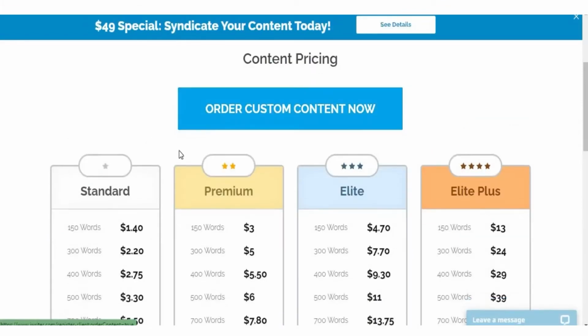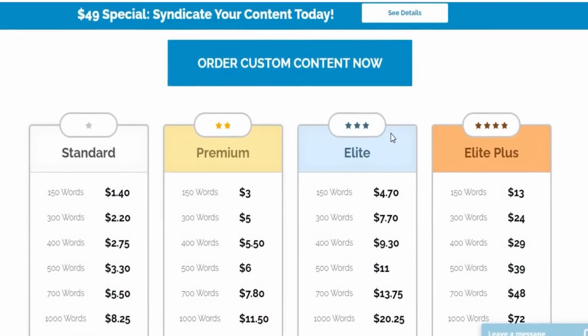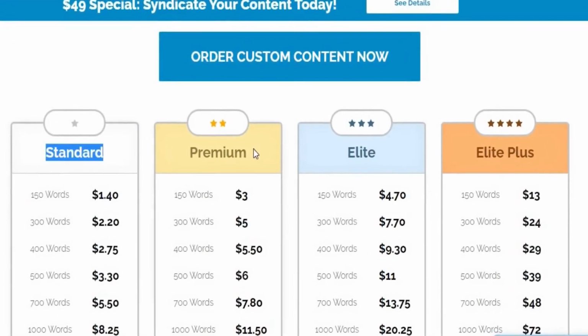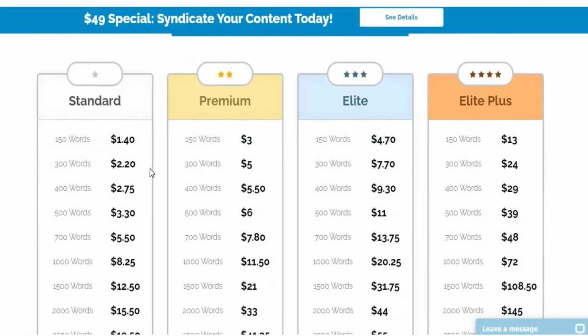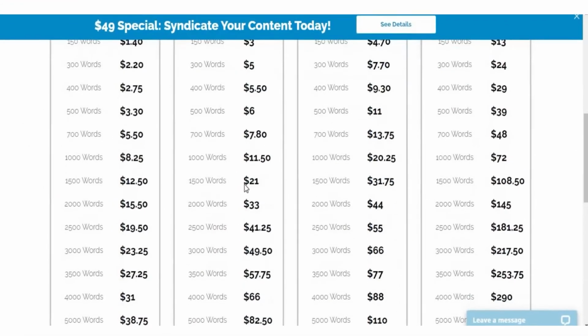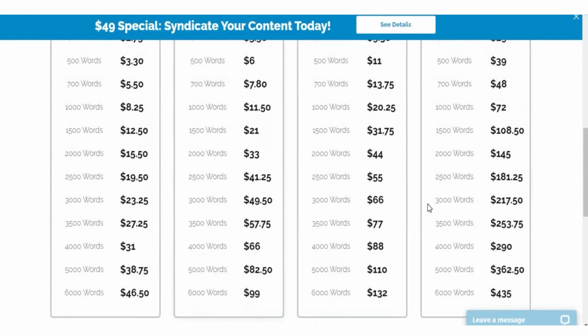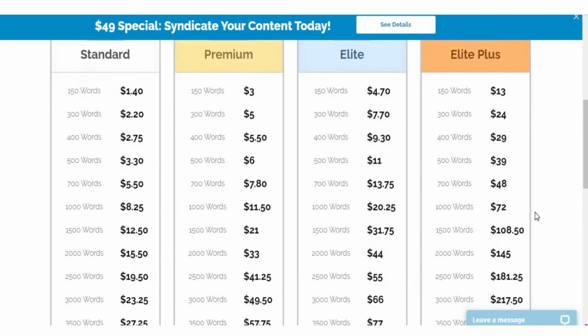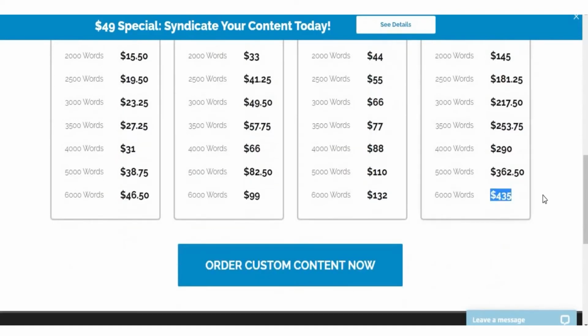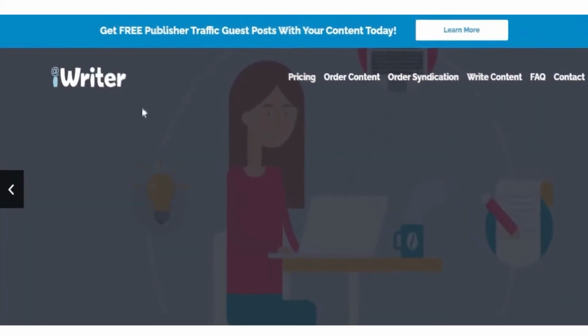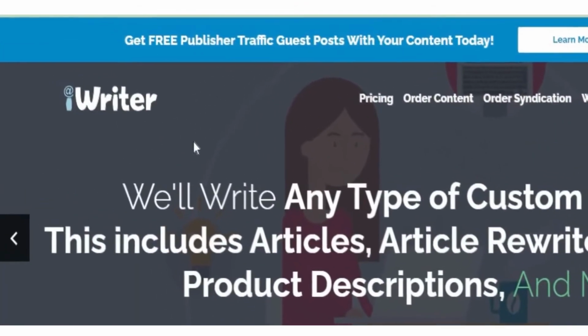It's pretty easy. You might be wondering how much cash you might make writing articles. On the pricing page, you can see that they have 4 levels of writing: Standard, Premium, Elite, and Elite Plus. When you scroll down, you can see how much they may pay you, consistent with your word count. As you can see, the highest fee is $435 for a 6,000-word article. That's a very simple thing to do with the usage of Spinbot, so if you use iWriter and TextBroker at the same time, you could really benefit.